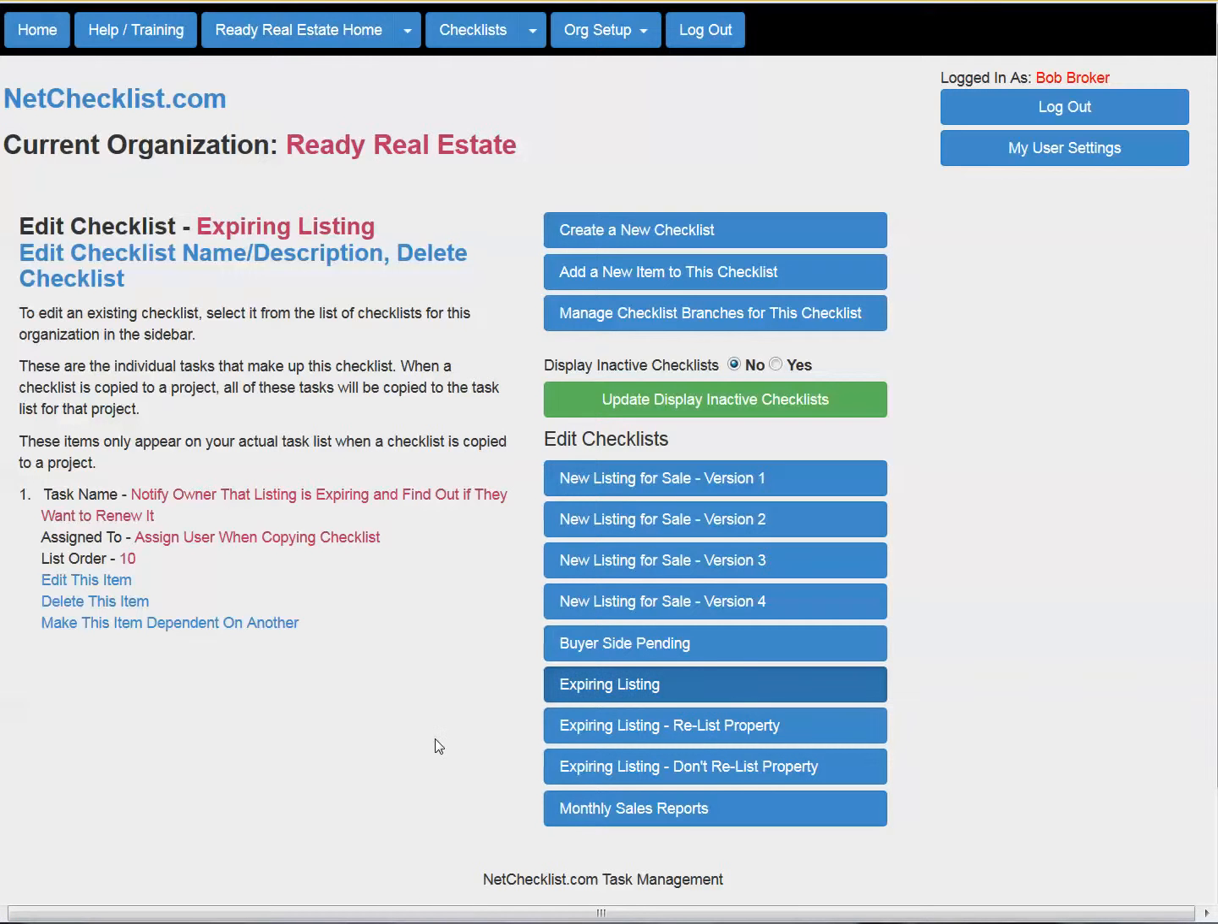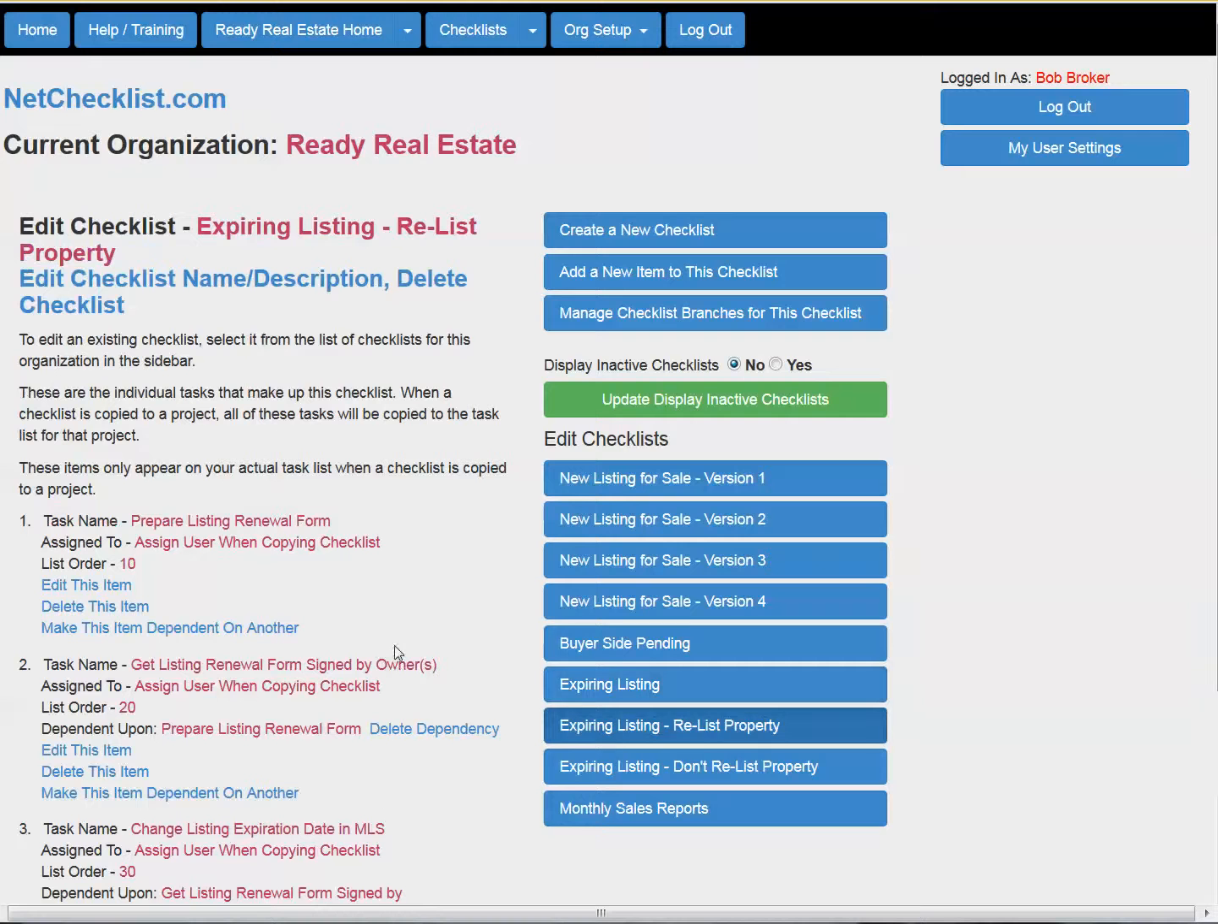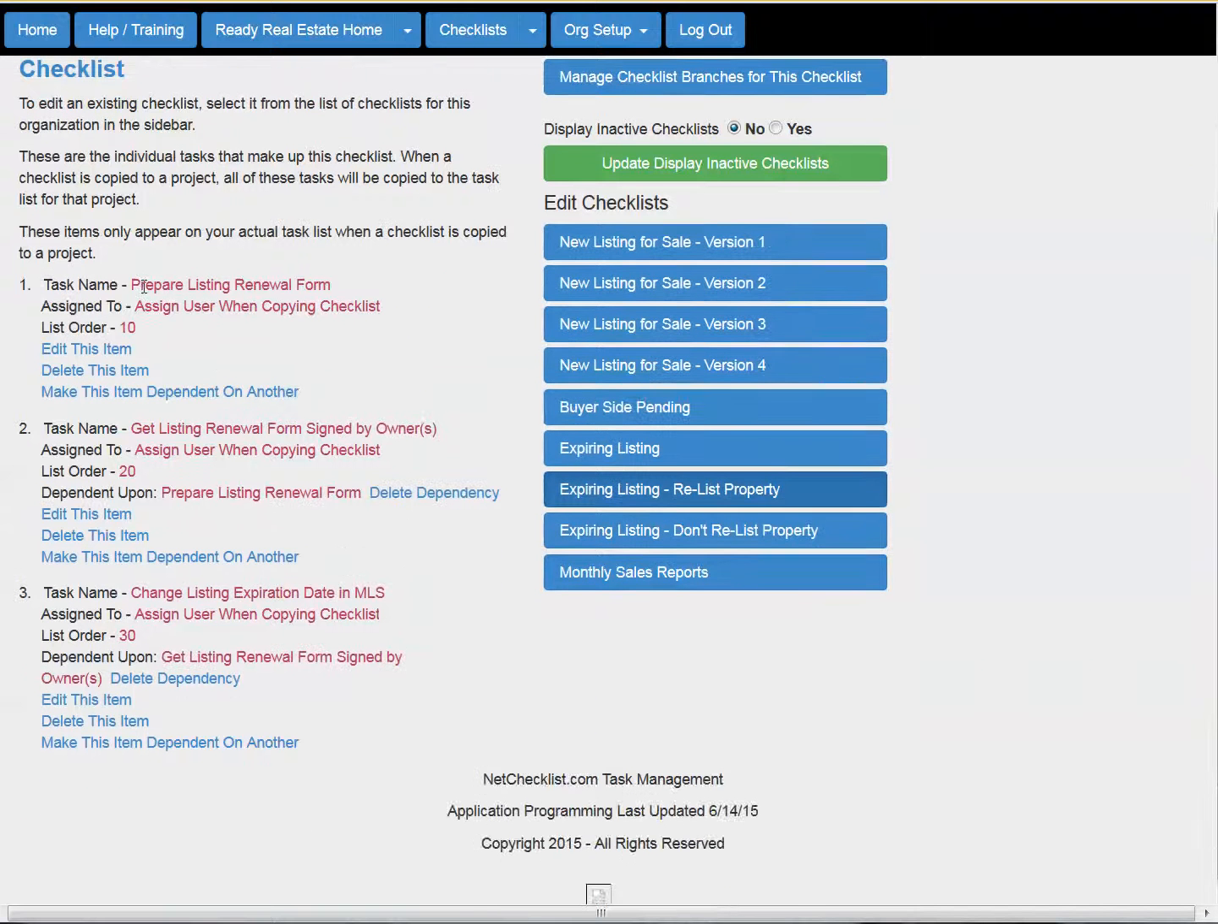So the owner has 2 choices. They can either relist it for another period of time and we'll continue selling it, or they can just let it expire and go do something else. Well, what we're going to do next is going to depend on their decision of whether they want to relist the property or not. So on the listing expiring checklist, I only have one thing: notify owner that listing is expiring and find out if they want to renew it. Then I have 2 other checklists: expiring checklist, relist property. So this is if they do want to relist the property, in which case we're going to prepare the listing renewal form, get it signed by the owner, and change the expiration date in MLS.